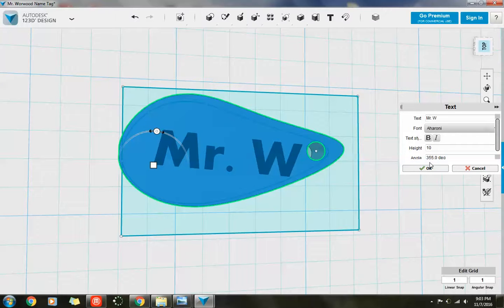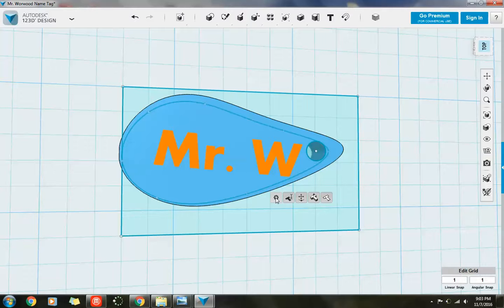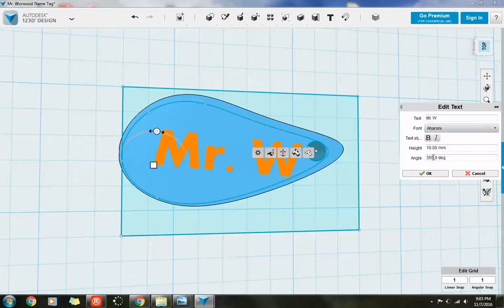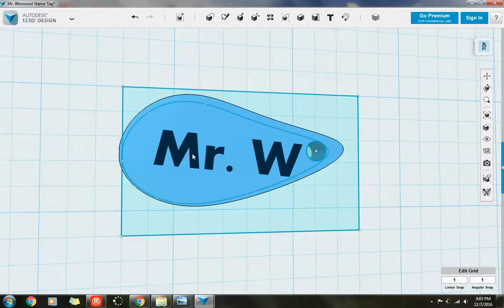Once you hit enter, it's going to take you out of this command. So I hit enter, done. If you want to go back in and edit your text, you've got to click on it and hit this little gear thing here and go over to edit text, and that'll get you back in your editing to change it up if you want to change anything. So that's how I want it.